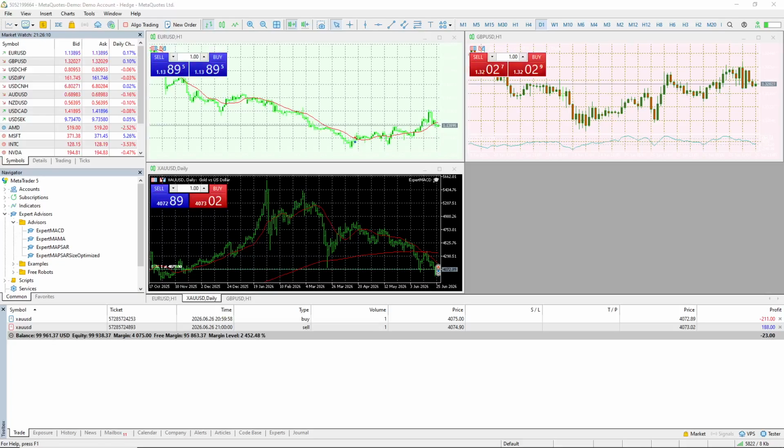Hey everyone, today I'm going to show you how to add 200, 20, and 50 EMA indicators in MetaTrader 5. So let's get started with this quick tutorial.